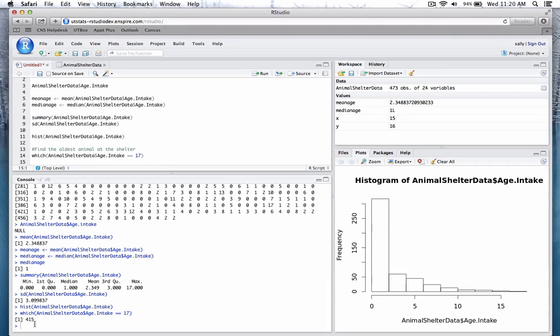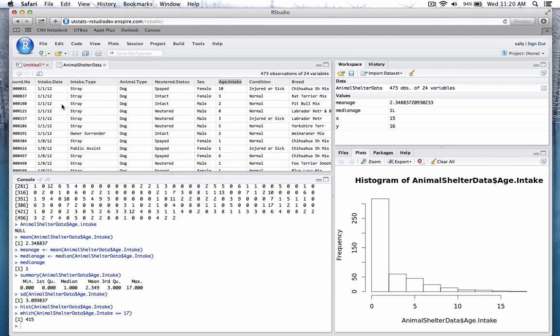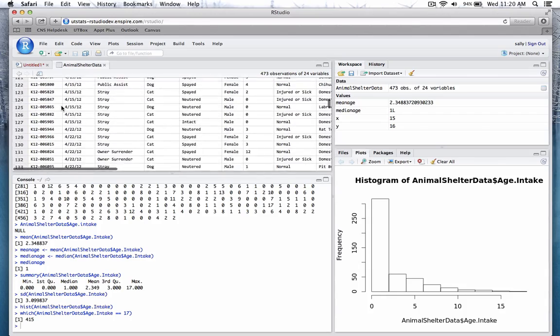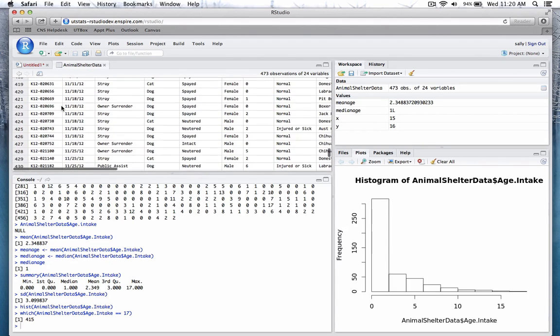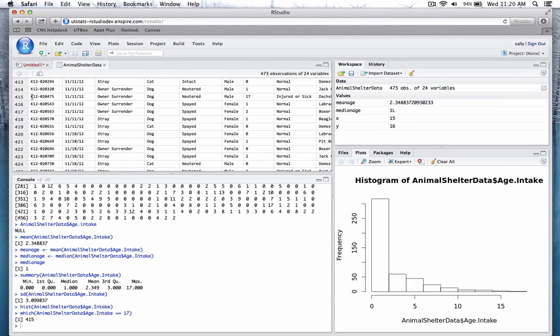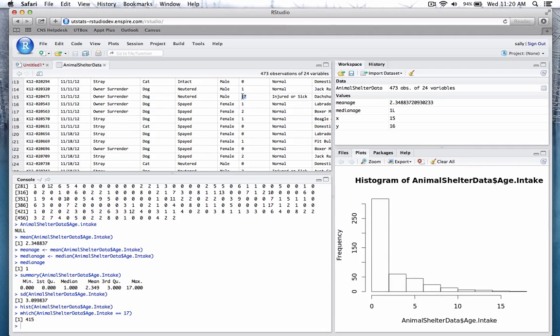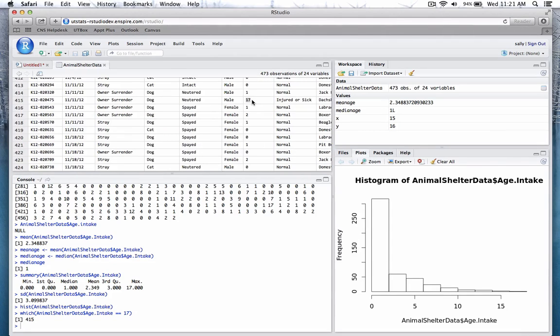So if we submit this line, it's going to give me a single row number since there's only one animal where that expression is true, and that row number is 415. So if I go into animal shelter data, and I go all the way down to row 415, which is right here, I can see the impound number, the date it arrived, it was an owner surrender, a neutered male dog. Here's our age at intake 17, R was right. So the which function can be very handy when you want to specifically call out a certain record without having to go through and find it yourself.